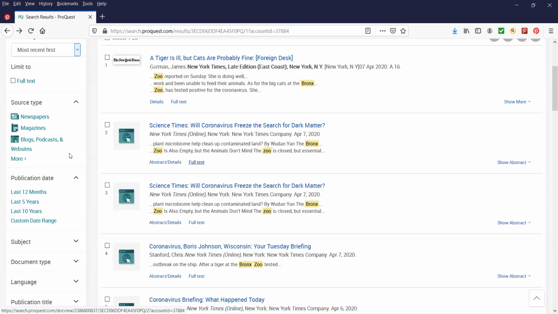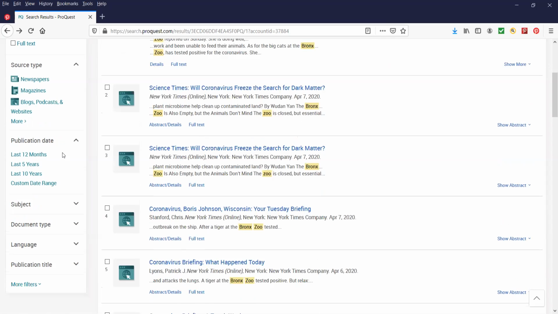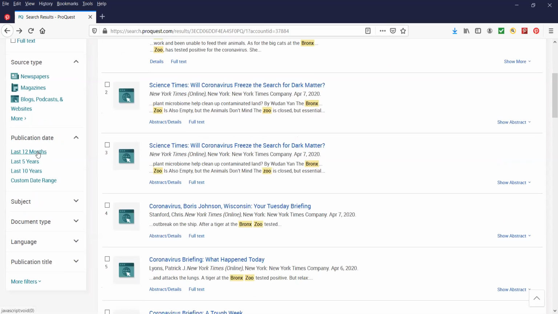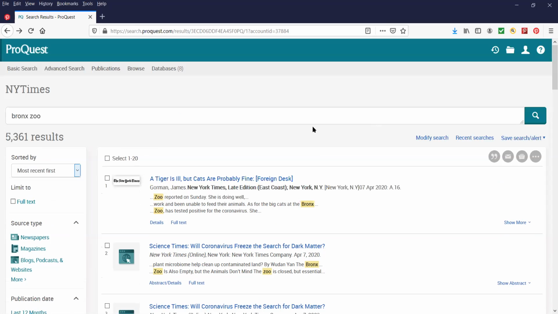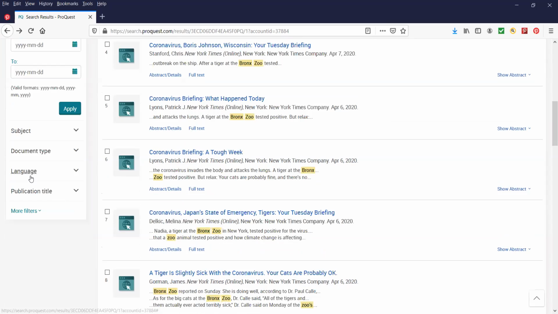One other thing is you can narrow down by publication date in the last 12 months or the last 5 years or the last 10 years, or you can do a custom date range. So you could do it from January 1st, 1990 to December 31st, 1999. It's a really interesting way of searching. It gives you a good slice of time look at the article subjects that you're looking at. Let's see what else we can do.